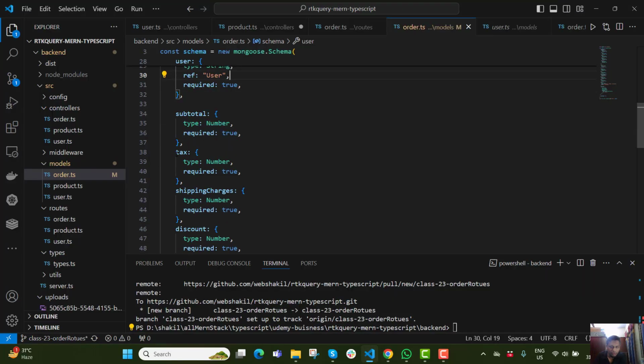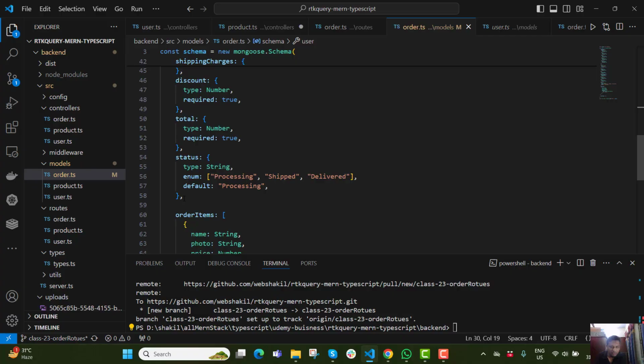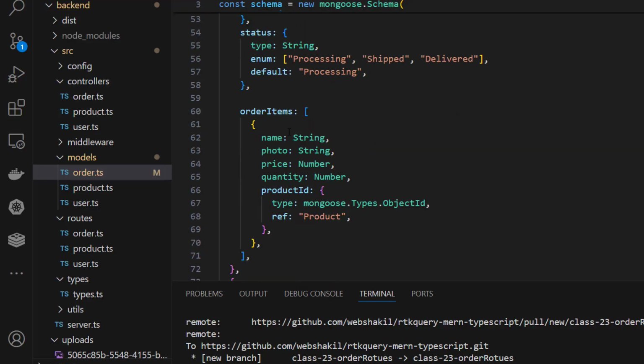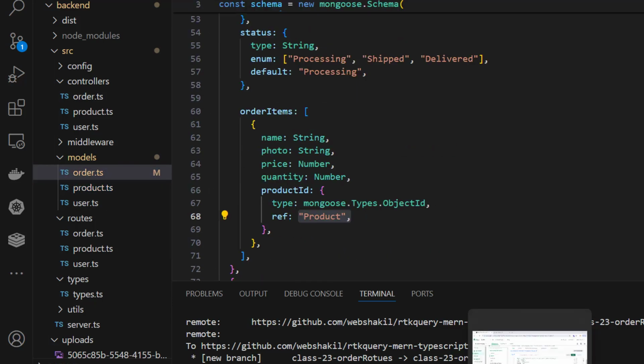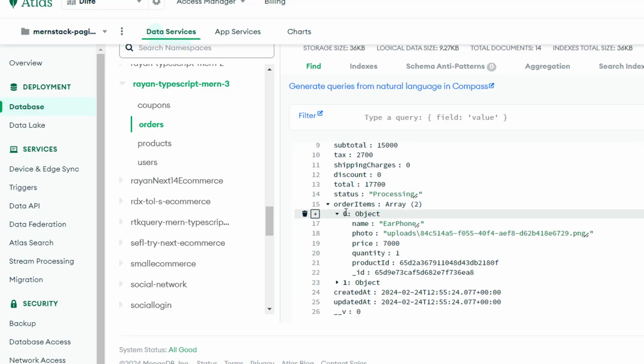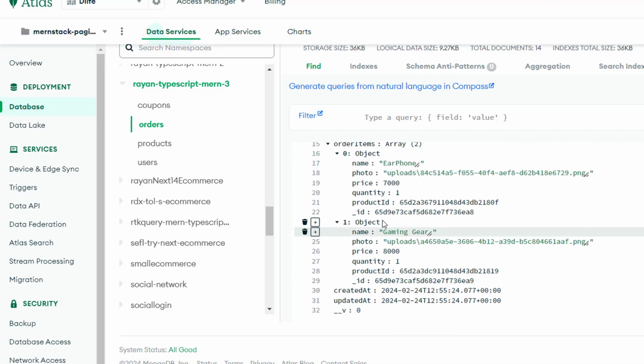So after that user, subtotal we have seen, tax, shipping charge, discount, total, status. It has the status also. You see, status is processing. By default it is processing, so we can change it later. And order item, and order item reference is product. It will come from the product model. Okay, so let's go to the order item. In this order item, it will save in array format, and you will get the products. The products you have created, you are ordering. These items will be added here sequentially, 0 1 2 3, that way.